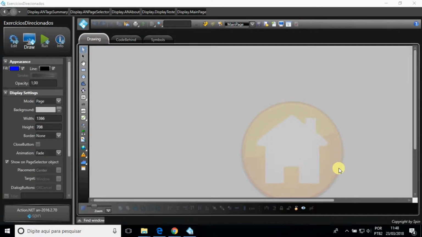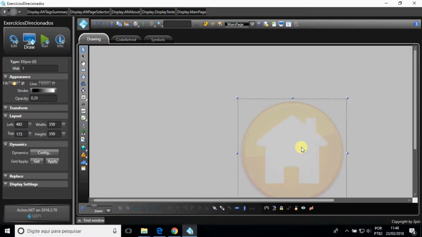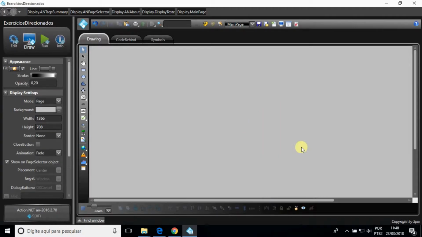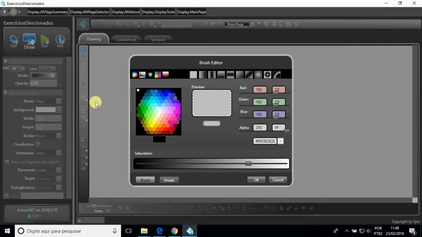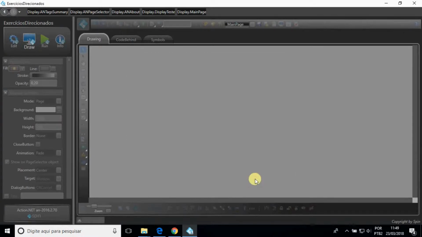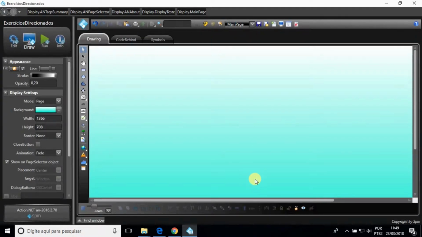Let's start by creating the tags for main screen. In Edit menu, Tag submenu, create tags as shown in image. Then let's create our main menu. To do this, click Background and change the style and background color. Also resize the screen.